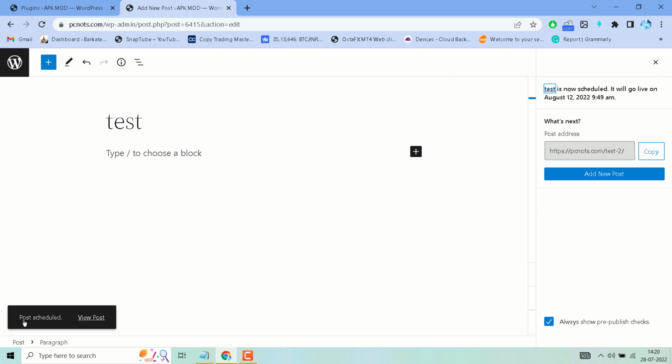So you will see this post is scheduled this particular date. It will go live on this date. So this is the basic and quick way guys to schedule a post or page in WordPress.